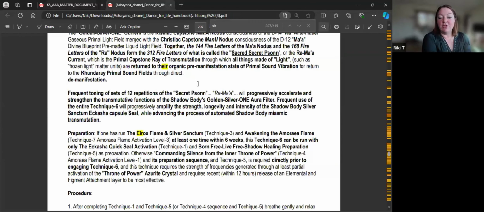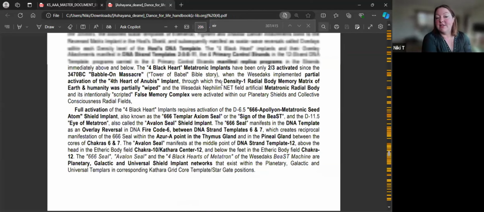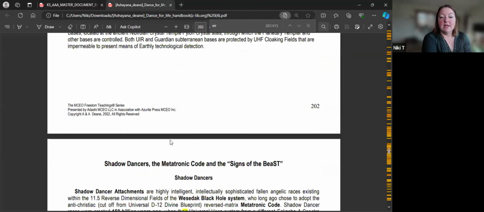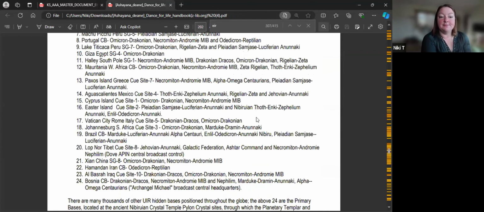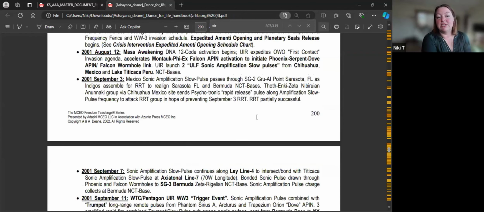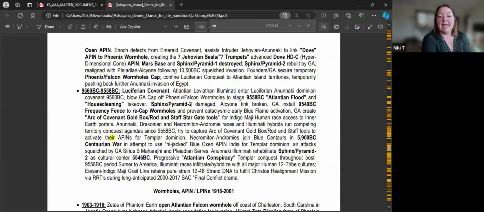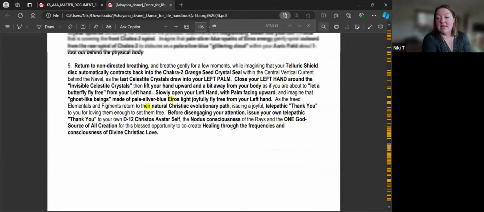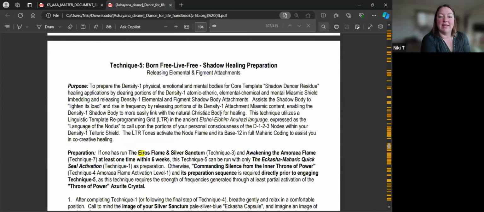Okay. And this is where you're going to read about the shadow body. You're going to find the graphics, which I'm sharing today with you in this document. Shadow dancers, Metatronic code, and signs of the beast system. All right. So much detail. A timeline of human history, what's been happening with the attempted conquest of the planet. We're like on page 190 something, right? To look at the shadow body.